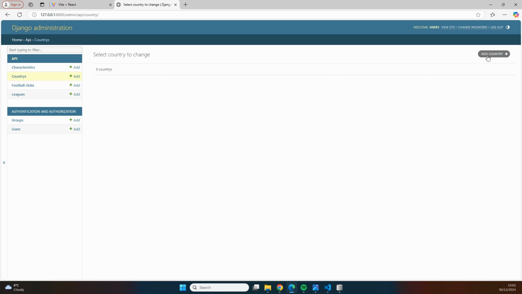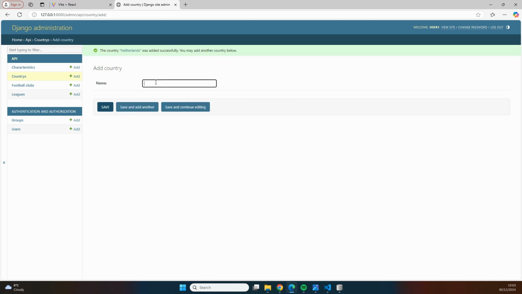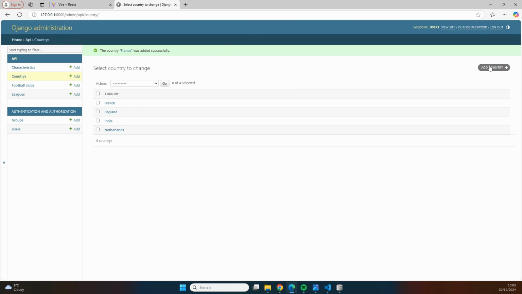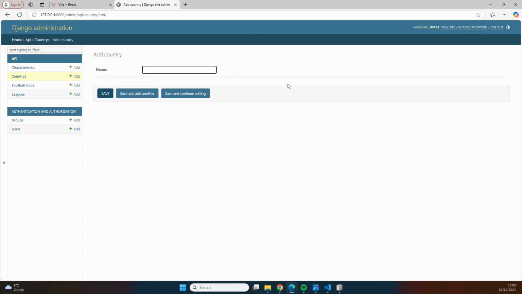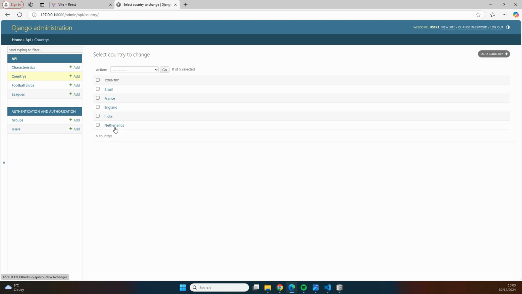So for countries, we're going to be adding some records in here. And the first one is Netherlands. And then we can save and add another and also define that we want to see India, we want to see England, and let's also do France. And let's add one more as well for Brazil. And now for the countries, we have all of these different options.